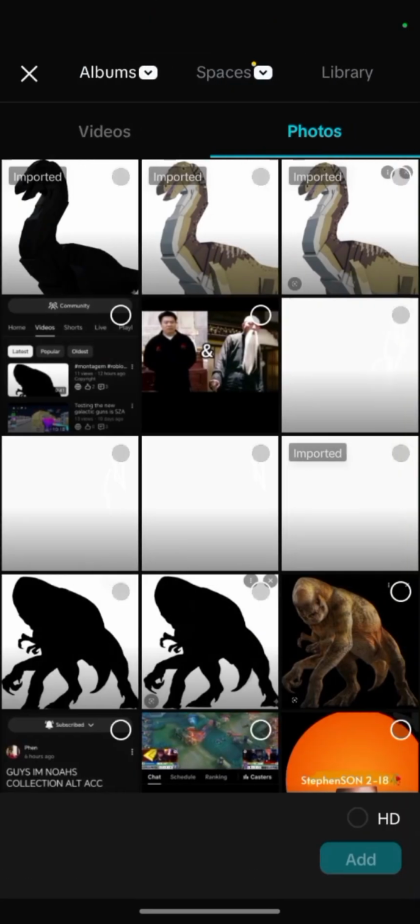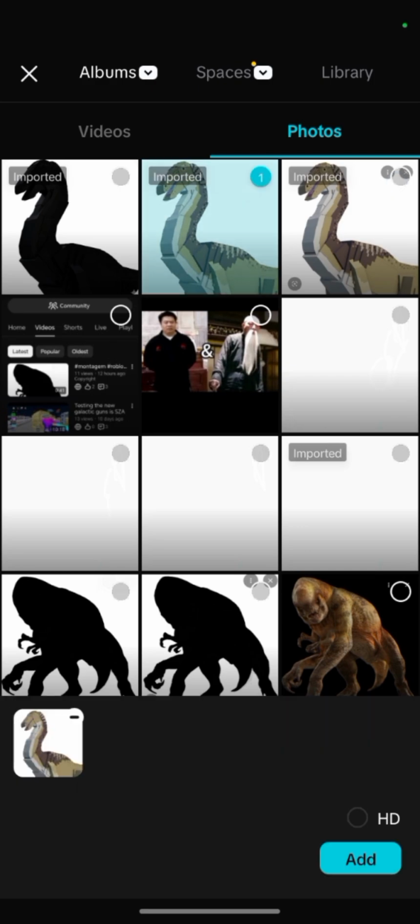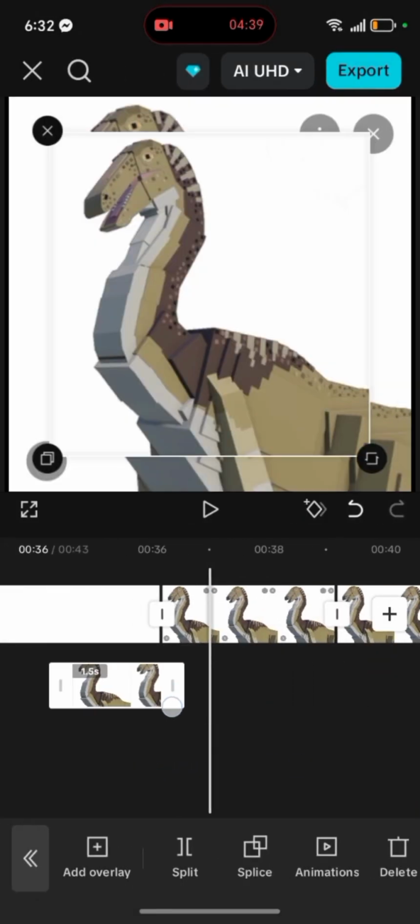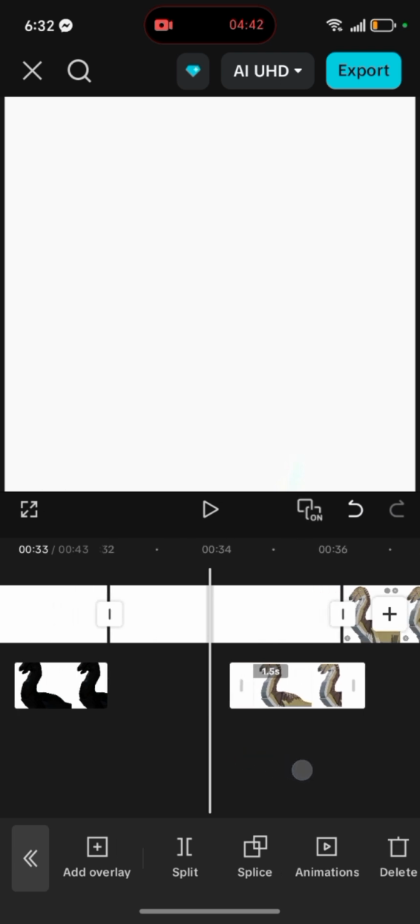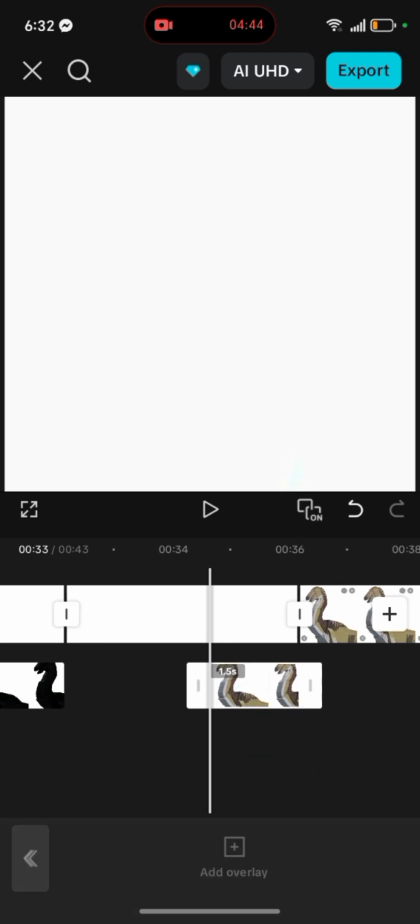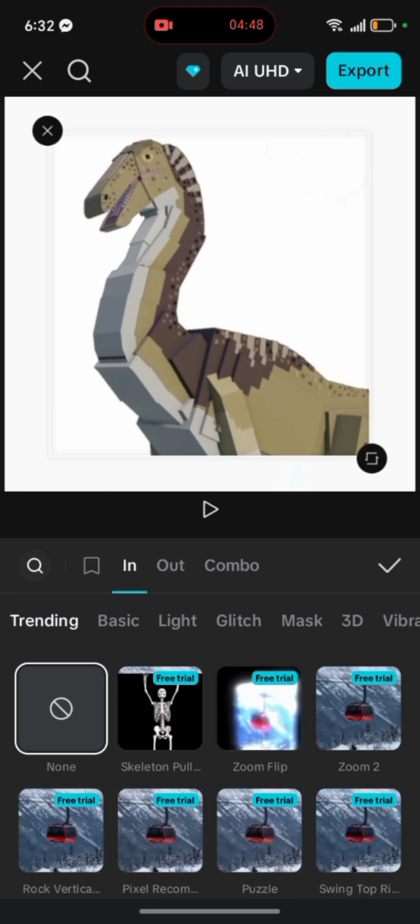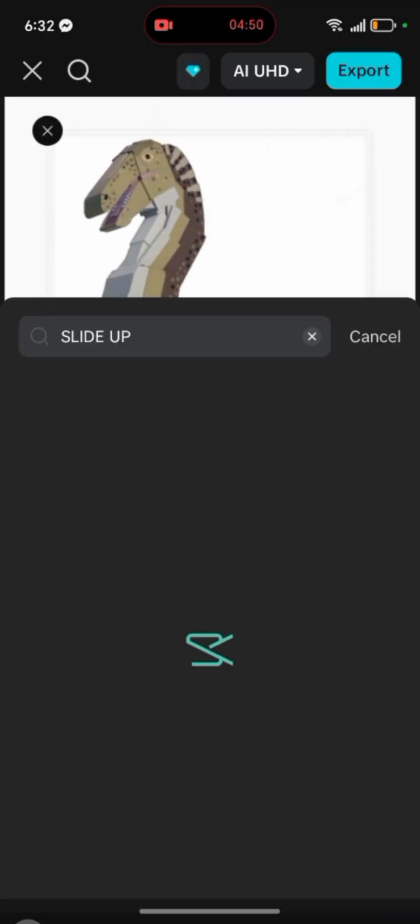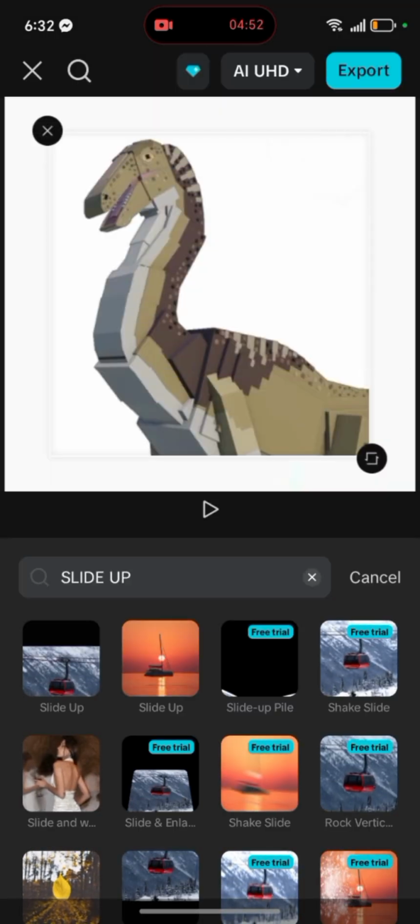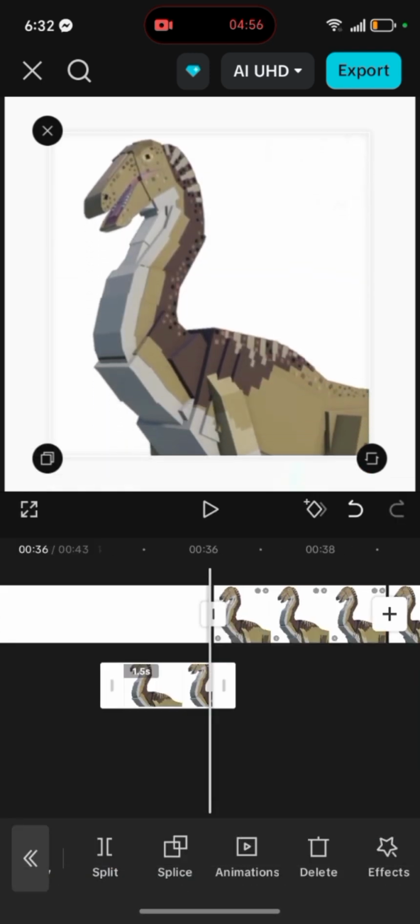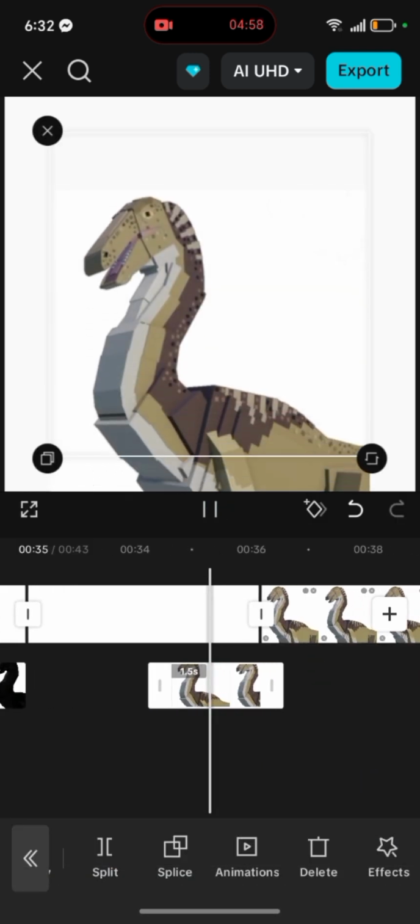Add overlay right over here. Press this one. Press animations again. Find slide up and pick this one. That.